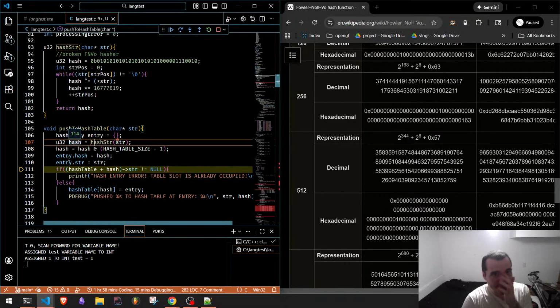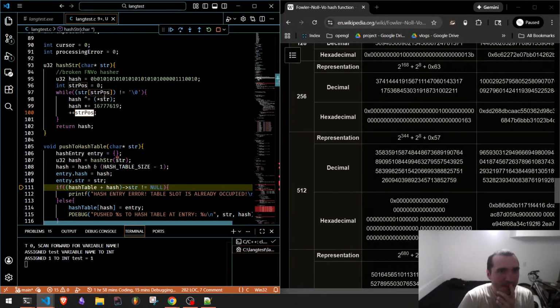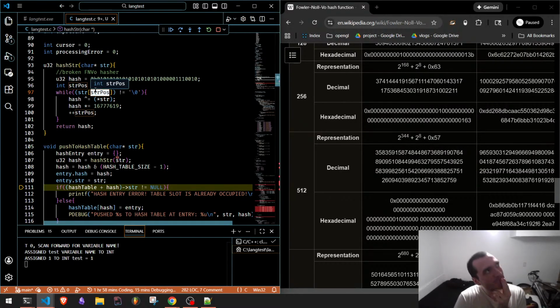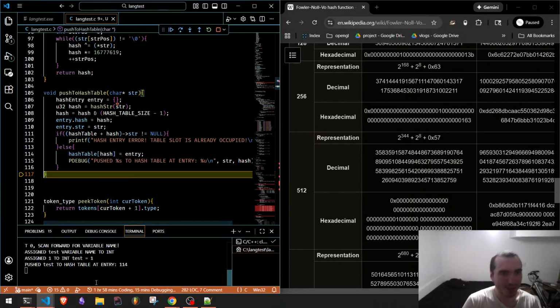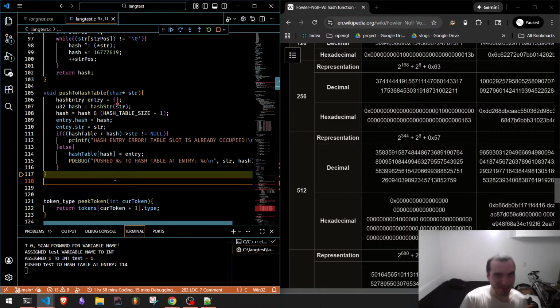Did I misread it last time, or? That's interesting. Pause. Oh well, that doesn't matter. So now we enter it. Push test to hash table at entry 114. Okay, so now we have the variable loaded in the hash table, which will be our permanent or semi-permanent memory to access all the variables in the program of this programming language.